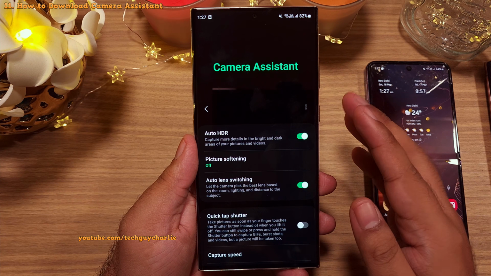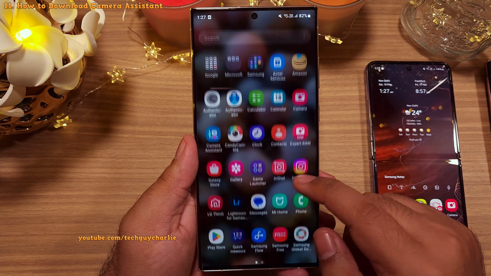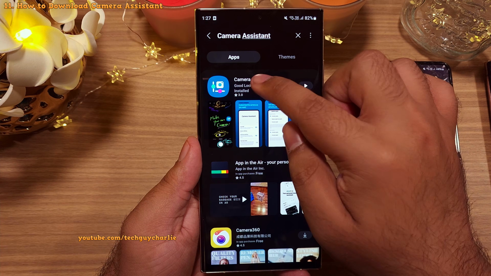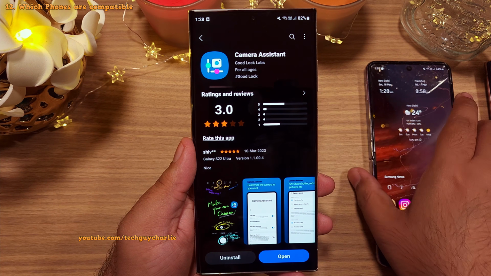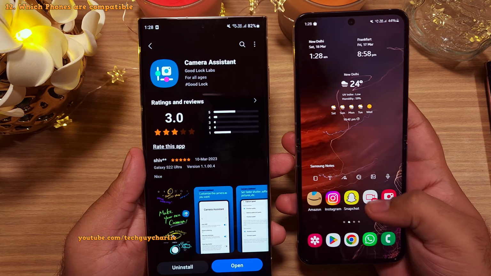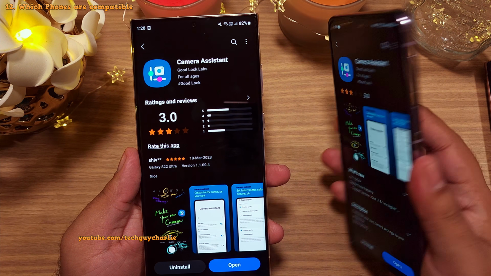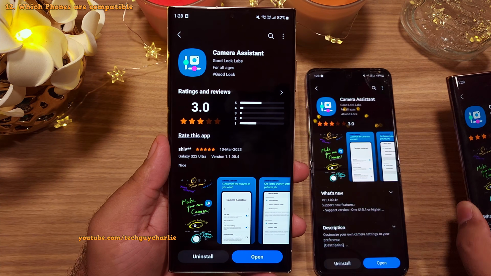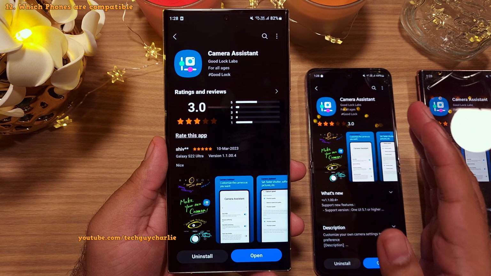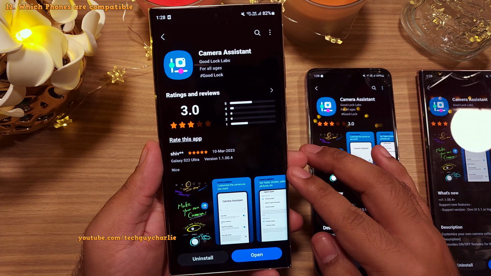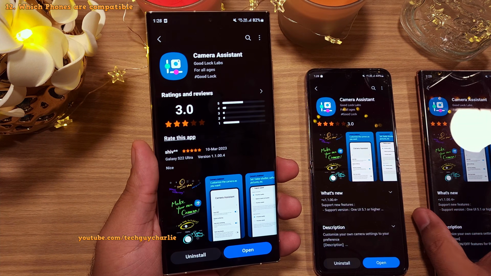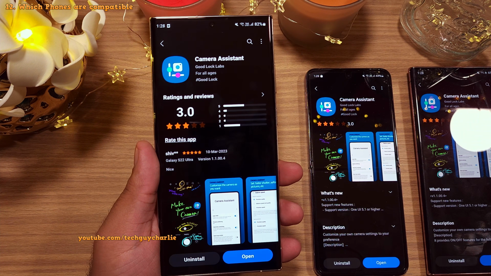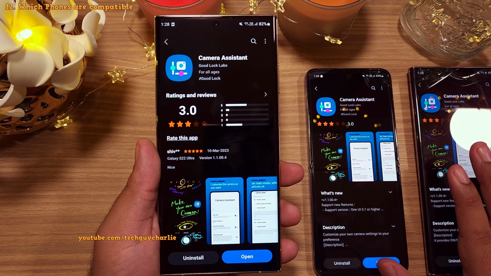Now, you might be wondering where to get this. Well, this is available on the Galaxy Store. Just search for Camera Assistant and this is the one that you need to download. And this is actually available on many Samsung smartphones including the Galaxy Z Flip 4, and heck, you can even download this on the older Note 20 Ultra. Now you do need a phone running Android 13 and One UI 5, and I think it's only available if you have the S, Z, and the older discontinued Galaxy Note. Not sure about the A series phones, so let me know if you can get this on a mid-range Samsung. That will be pretty awesome.